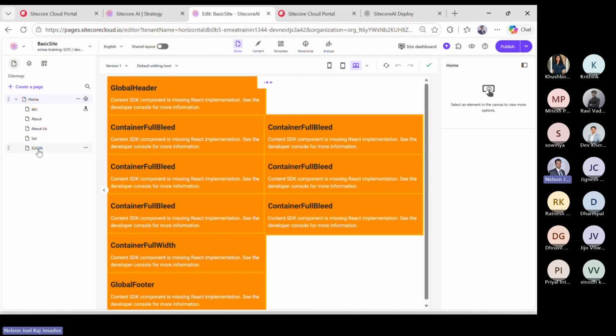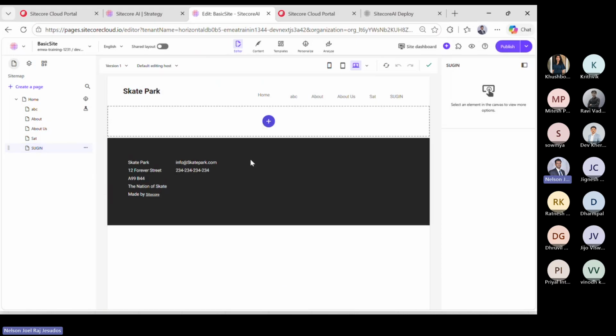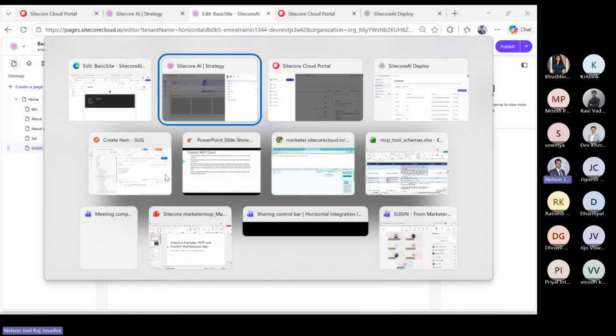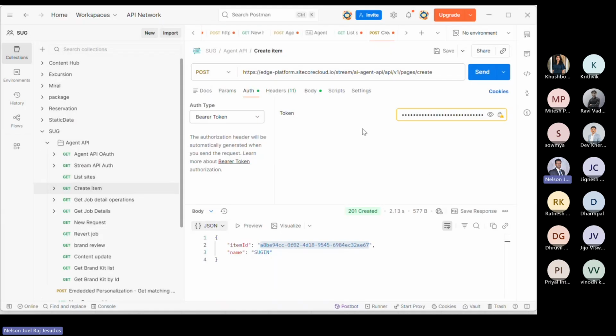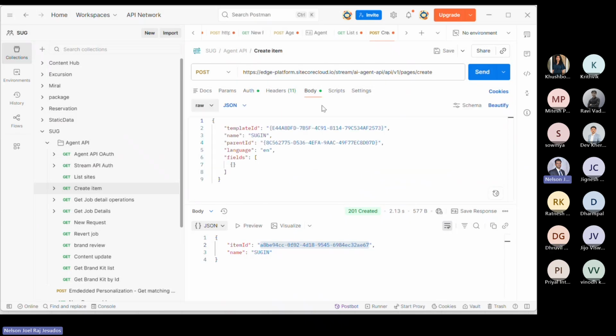Yeah, so you can see that the item Sugin has been added here. This was just added because of the API I created. But you can see the payload, which is important here. As I mentioned, we want to be able to roll back these items. That is very important. So how can I roll it back?